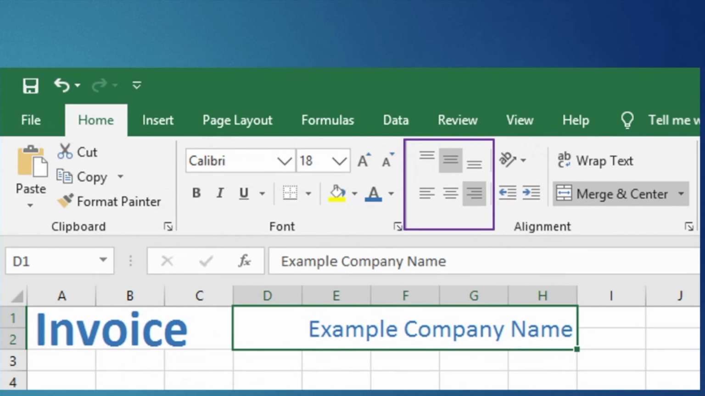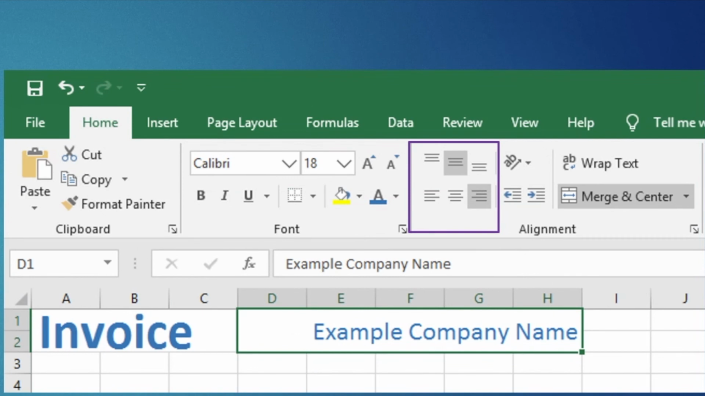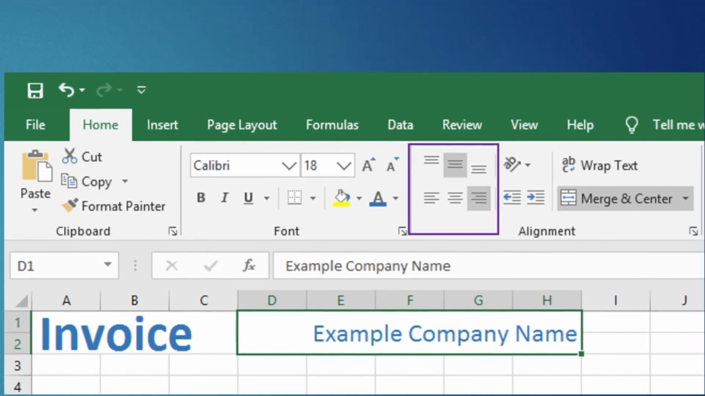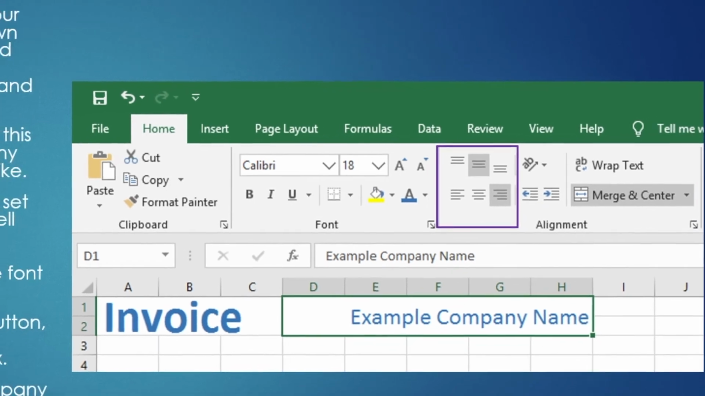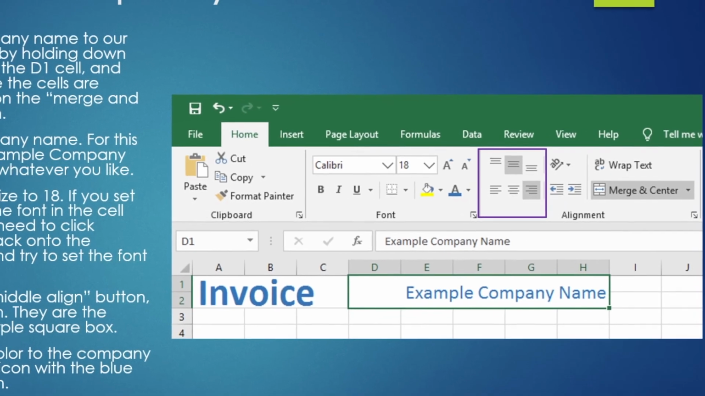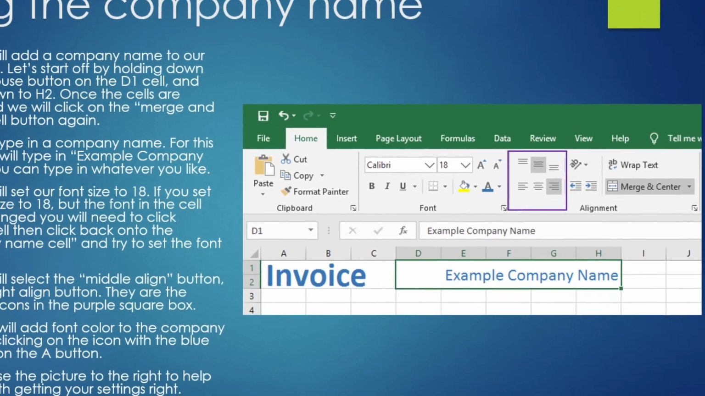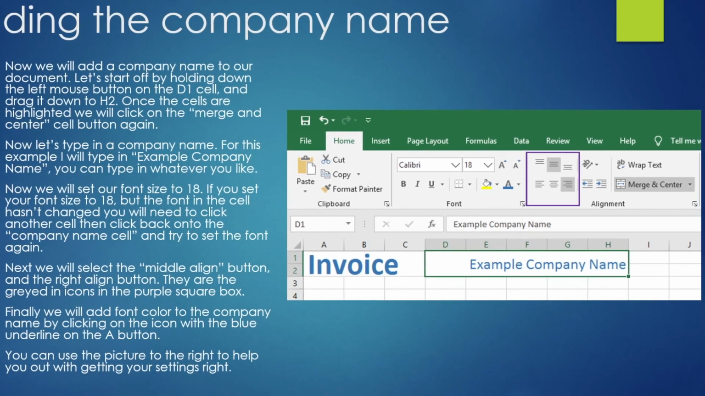Now we will set our font size to 18. If you set your font size to 18 but the font in the cell hasn't changed, you will need to click another cell, then click back onto the company name cell and try to set the font again. Next, we will select the middle align button and the right align button. They are the grayed in icons in the purple square box. Finally, we will add font color to the company name by clicking on the icon with the blue underline on the A button. You can use the picture to the right to help you out with getting your settings right.